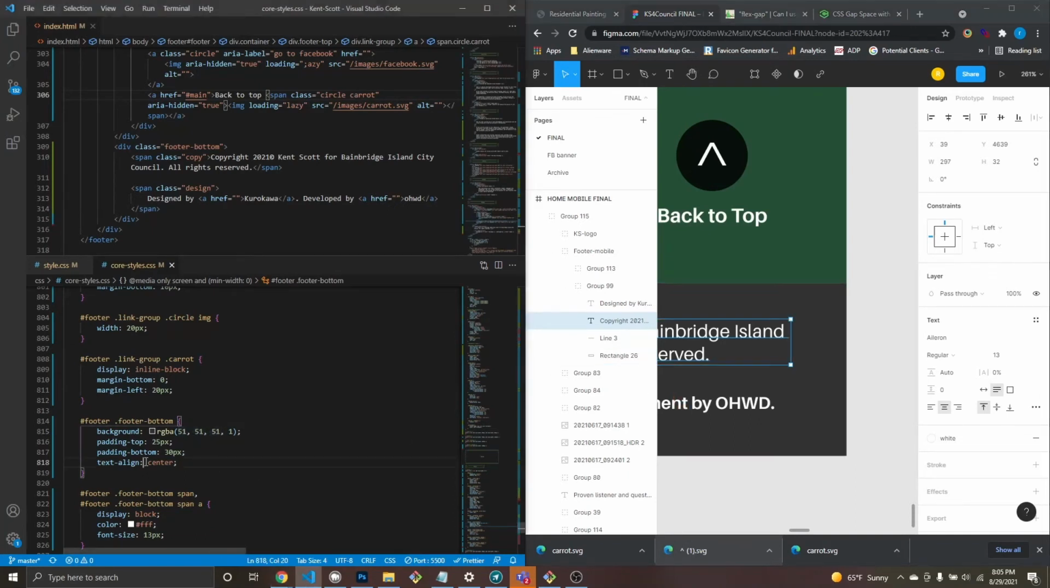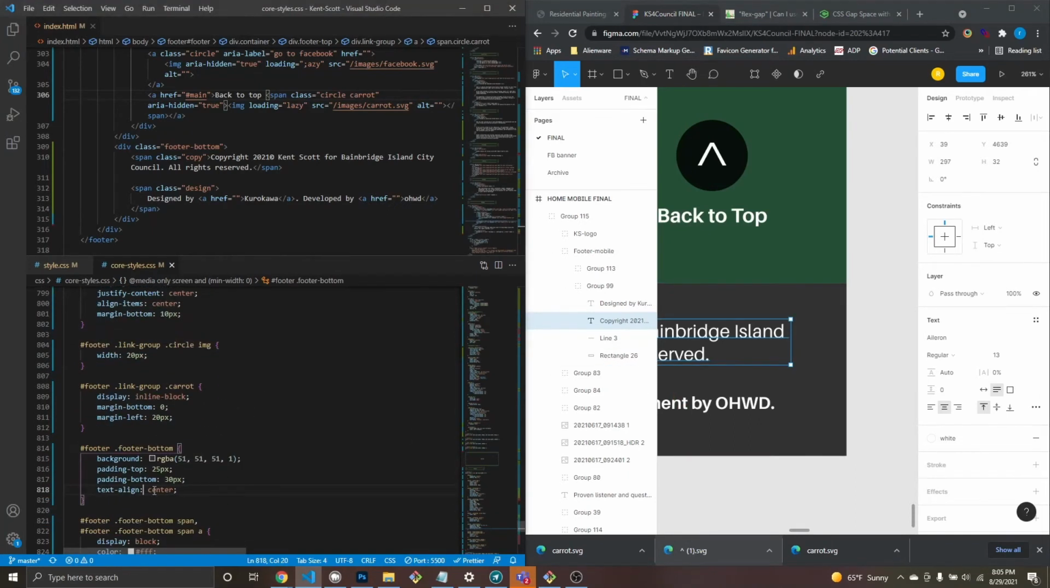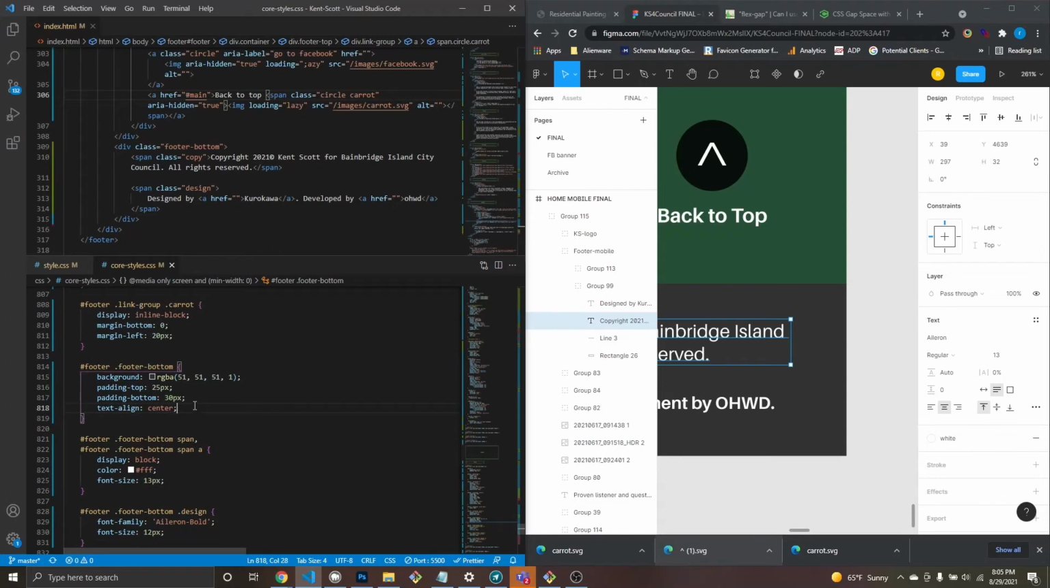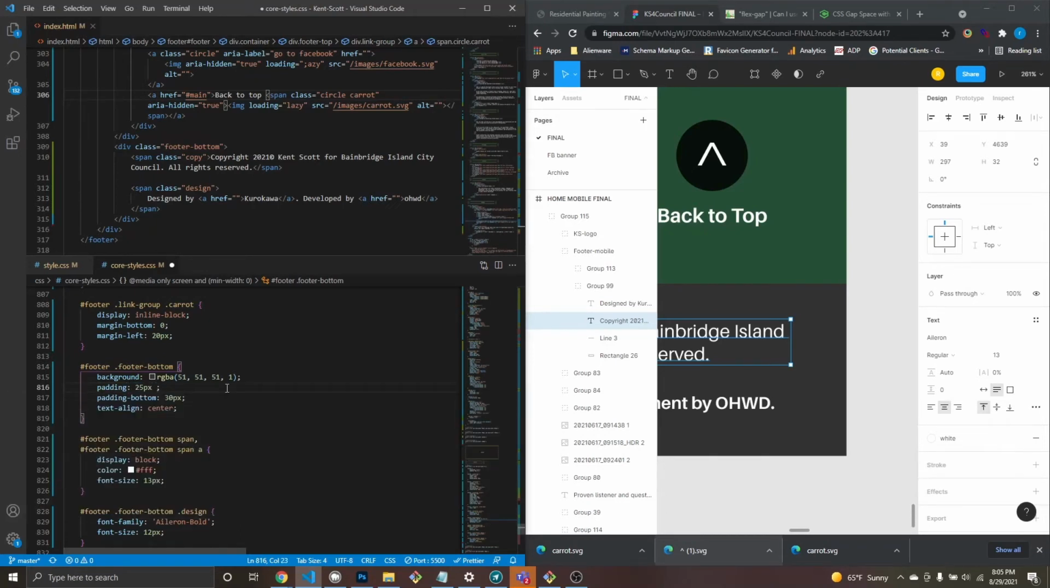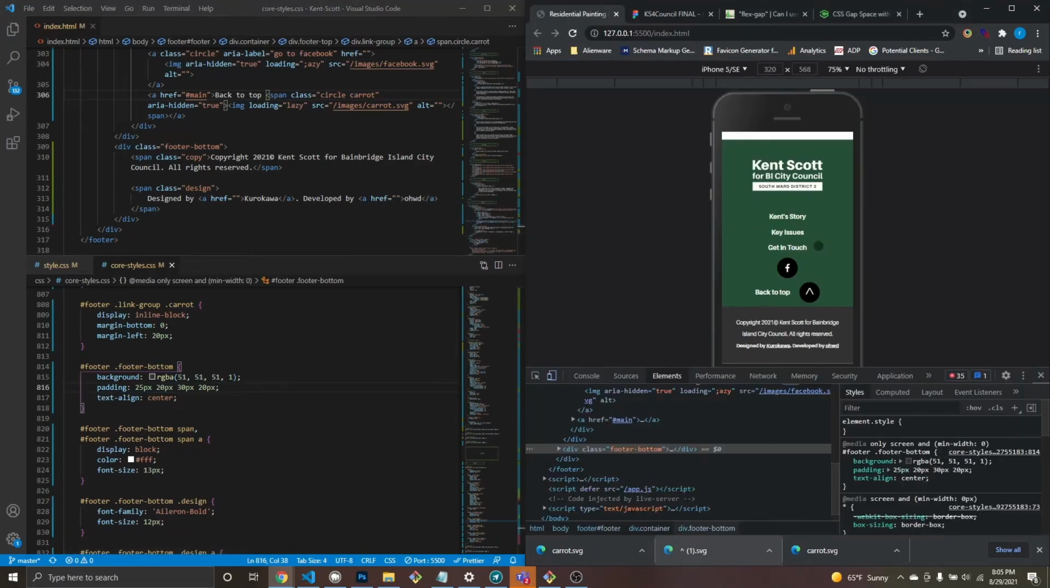So these look fine, but I want padding. Let's see, 40. So footer bottom. Let's just do it a long way. So 25 pixels, top and bottom, left and right. Let's do 20 pixels left, or that's right. 30 pixels down, 20 pixels left. And we can get rid of this. And we got our space there.